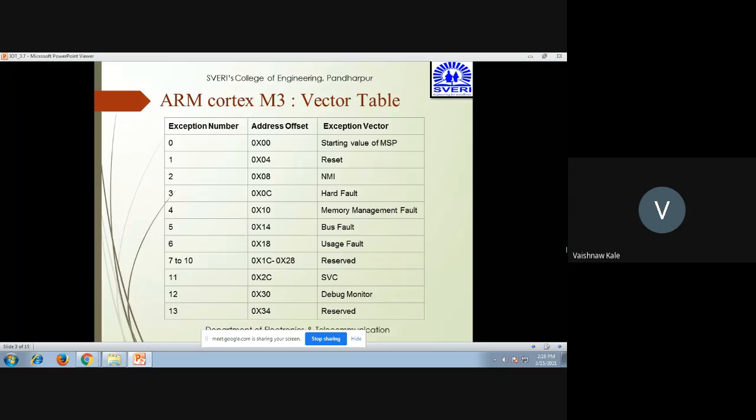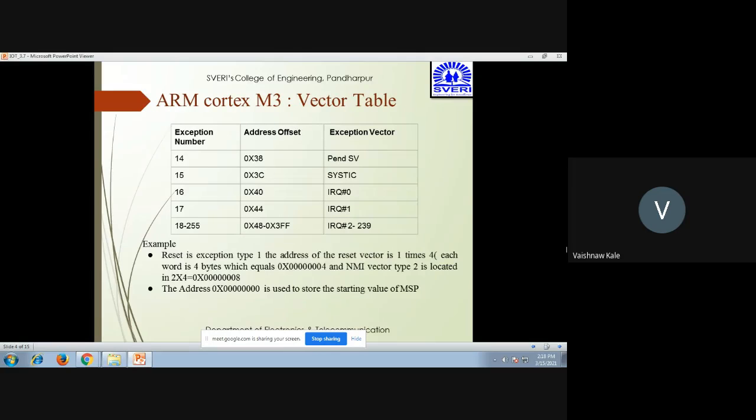If the exception number is 12, then 0x30, it's a debug monitor. Exception number 13, it will be 0x34, it is reserved. Similarly 14, 0x38, PendSV. 15, 0x3C, then is SysTick. 16, 0x40, that is interrupt request #0. 17, 0x44, interrupt request #1, and from 18 to 255 it will be interrupt request from 2 to 239. In this way the vector table can be used with the exception number.